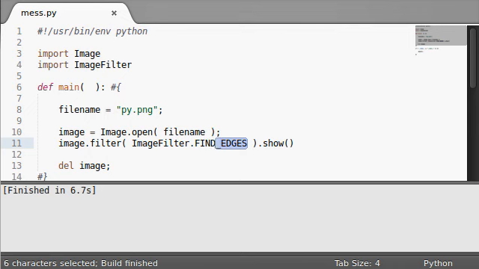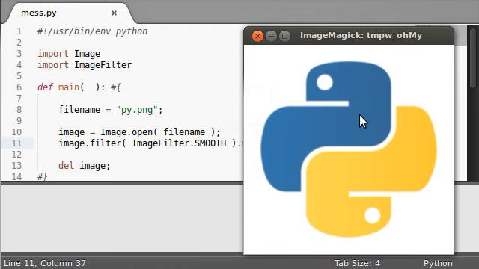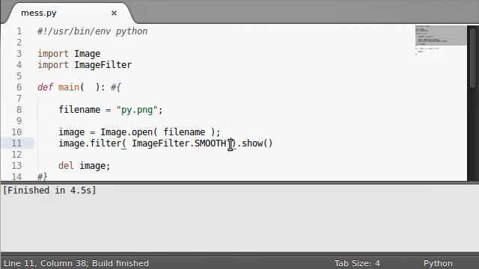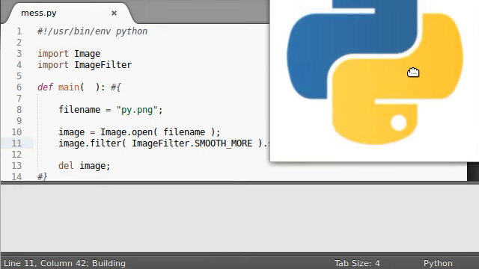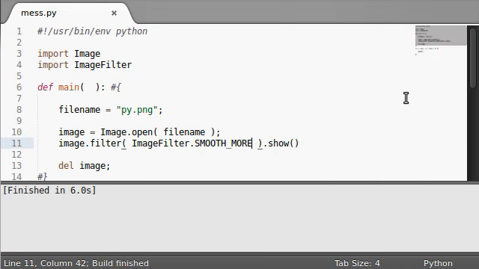Write these down, guys. Or make sure you know the documentation. Another one is smooth. But make sure you know the documentation, or know where to find most of these, or at least have a reference for when you're working with the image module, image filter. There's smooth more. I don't see too much more of a difference with that, because it is just a simple image. And there is sharpen.